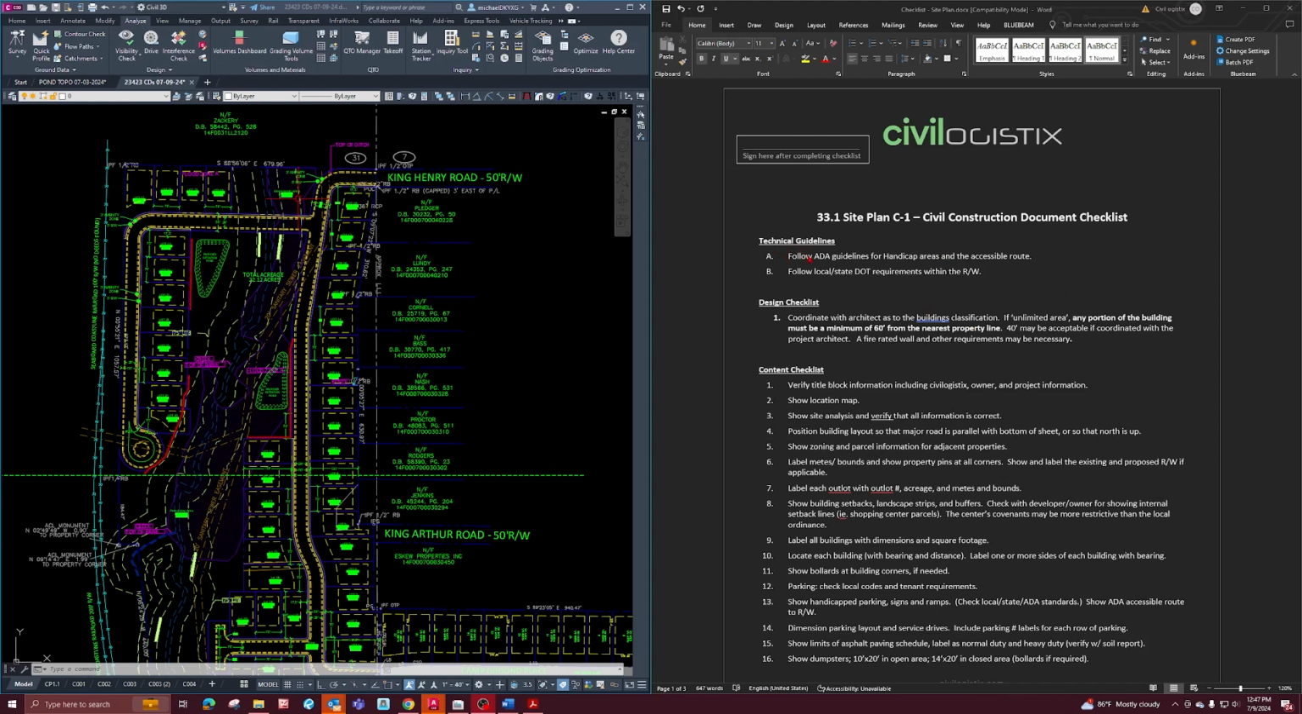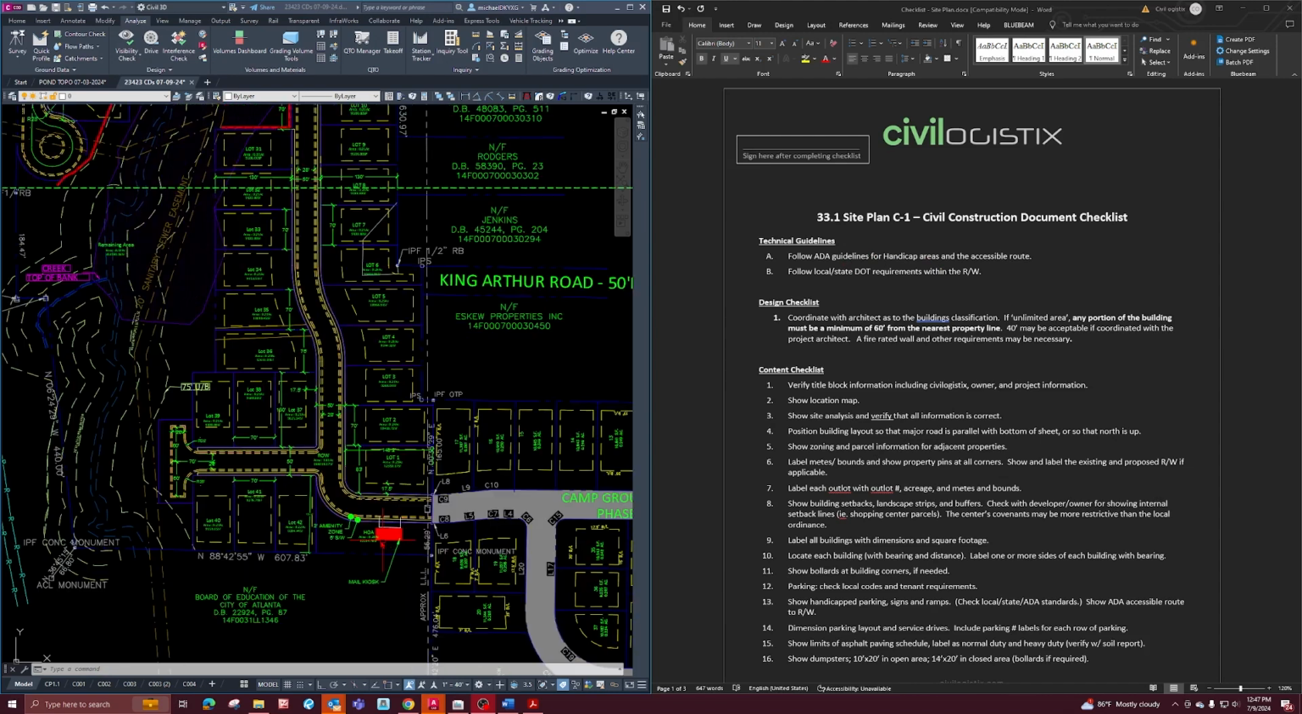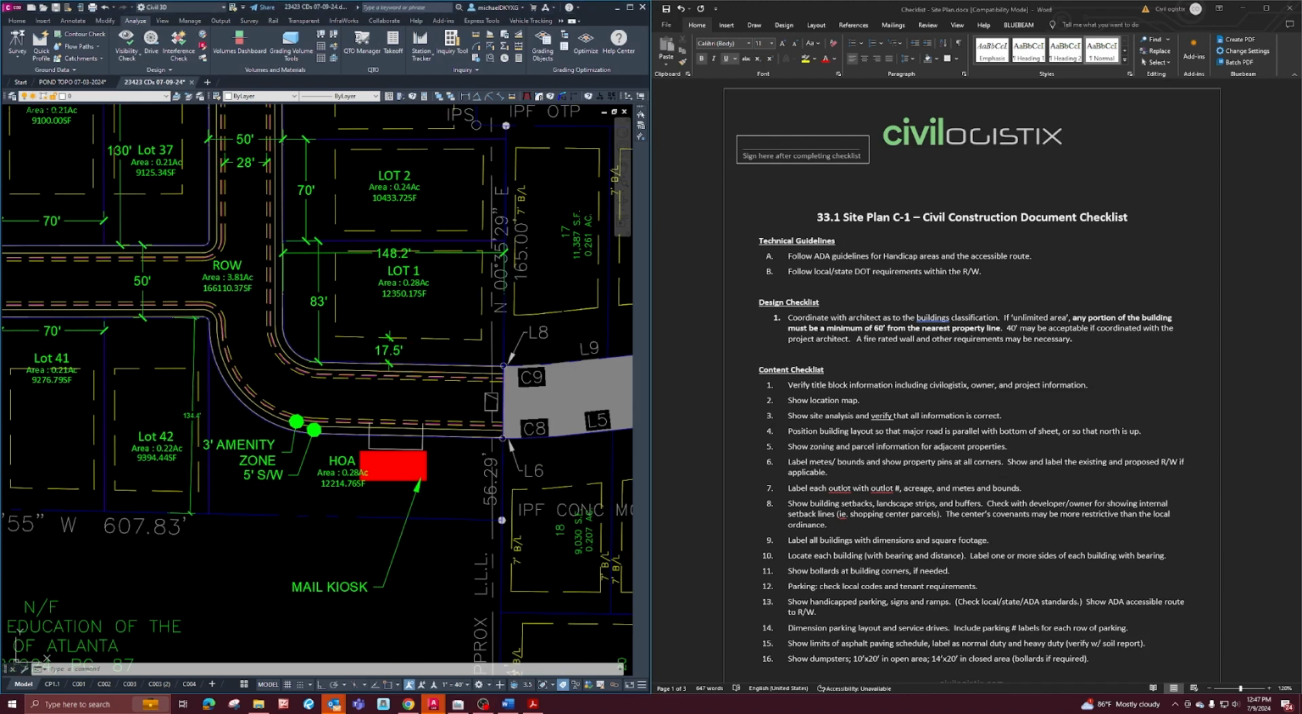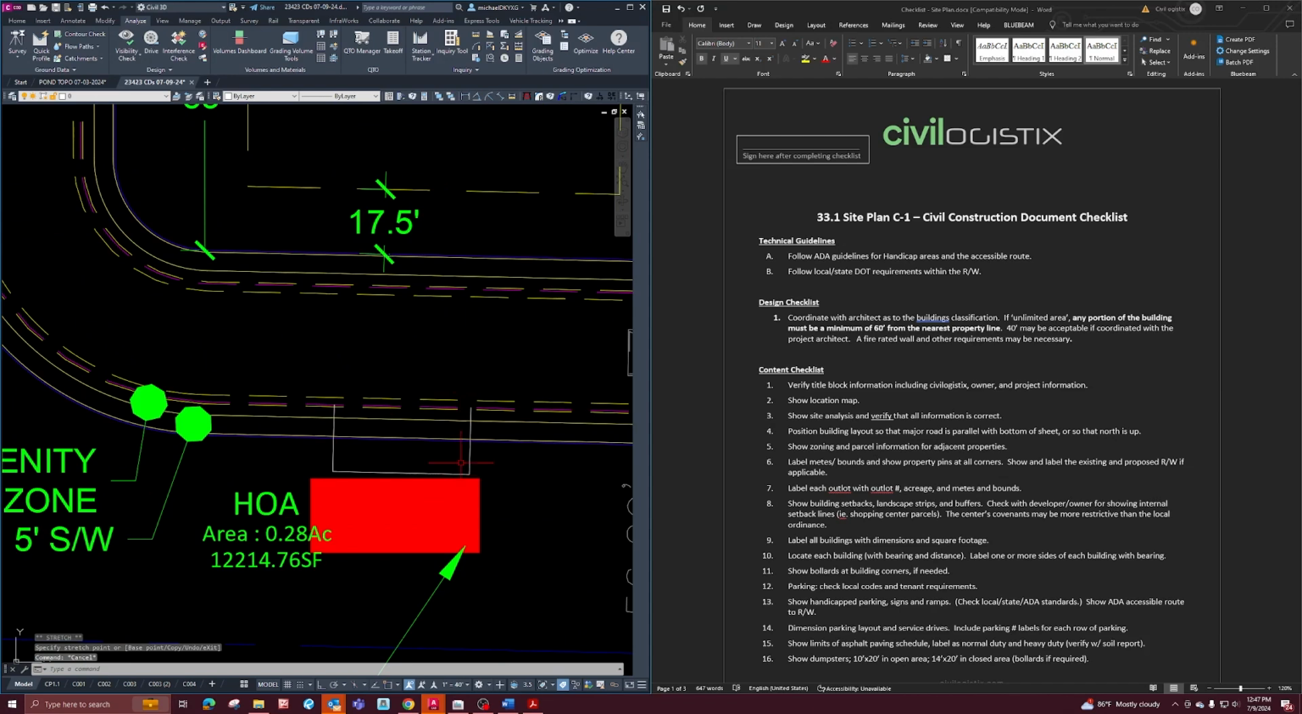Technical guidelines. The first one's follow ADA guidelines for handicap areas and the accessible route. So for residential projects, usually the key spot for ADA is near the mail kiosk, if there is a mail kiosk on the project. So this is where the mail kiosk is proposed for this site. There's not any parking spots shown here now, but this is kind of the rough outline of where the parking is going to be. So there, you just need to make sure that there's a handicap parking spot with an accessible route from the striping in the ADA area to the mail kiosk.